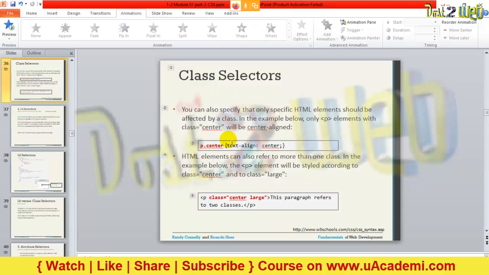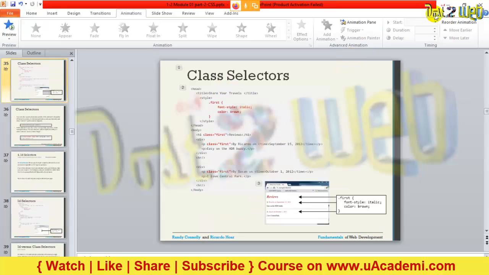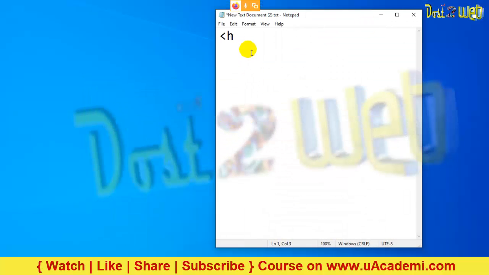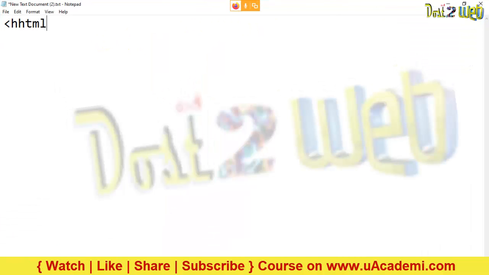Okay, now the same concept we are going to implement here. We want to implement the concept of the class selector. How are you going to use it? I will teach you in both ways, that is embedded and external. The code is, we know, very simple code, HTML.